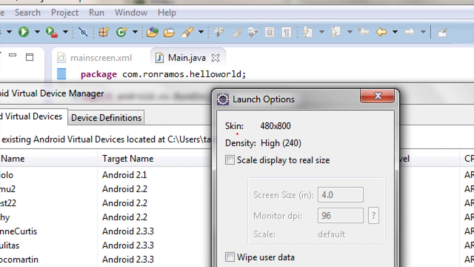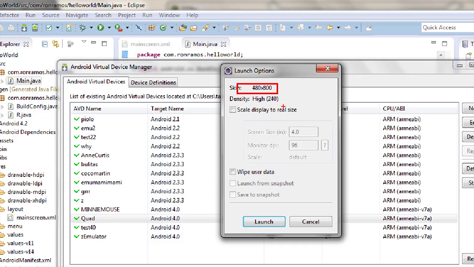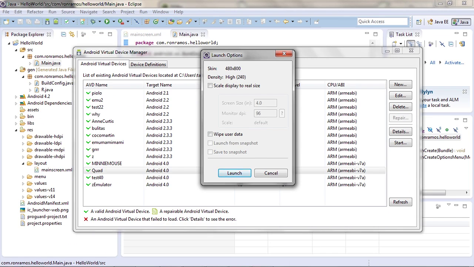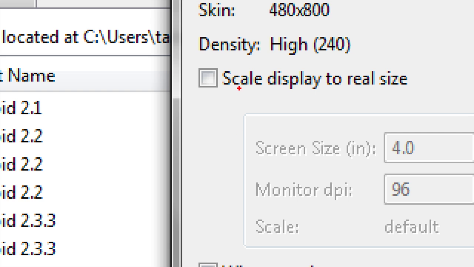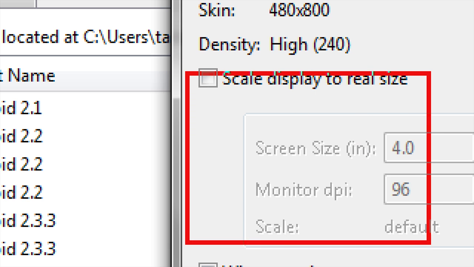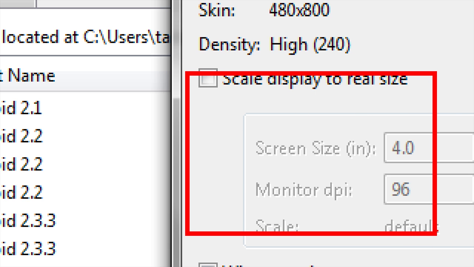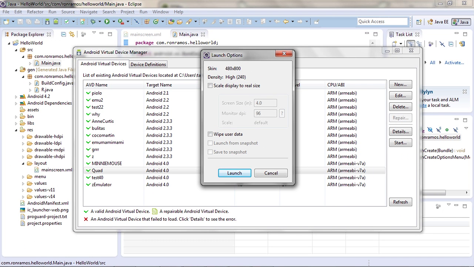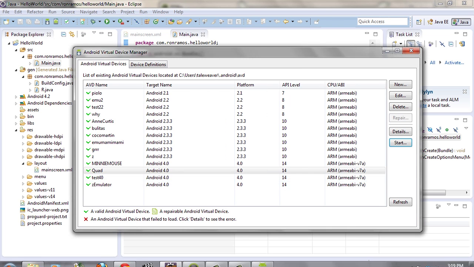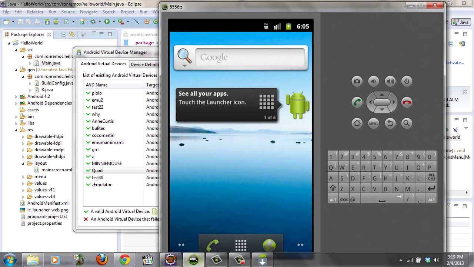It shows you the resolution of your device. It also shows you the option to display a particular size depending on what monitor you have. I just leave it at the default, and to wipe previous user data. After you've selected that, you can click on Launch. The result would be an emulator popping up, just like what I have on my screen.